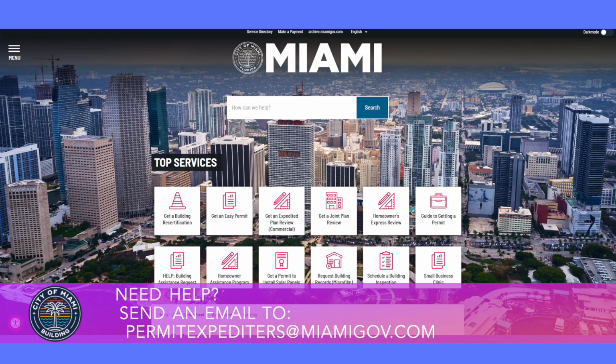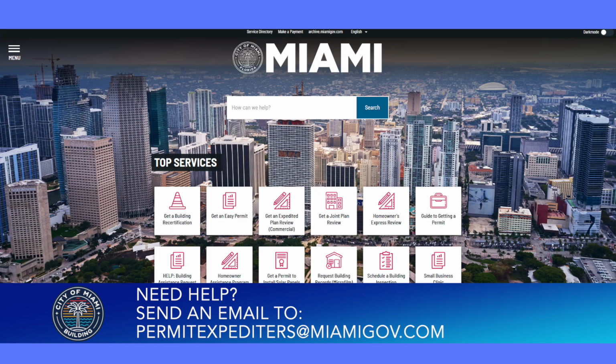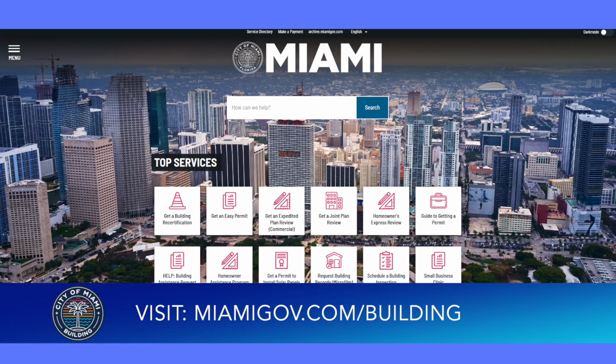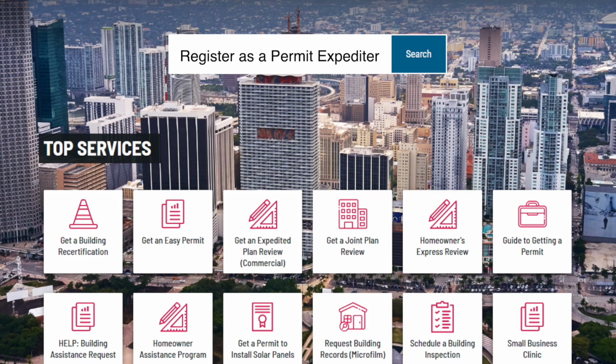For questions or assistance, email Permit Expediters at miamigov.com or visit miamigov.com/building and search for Register as a Permit Expediter.